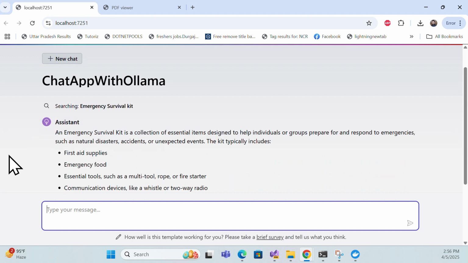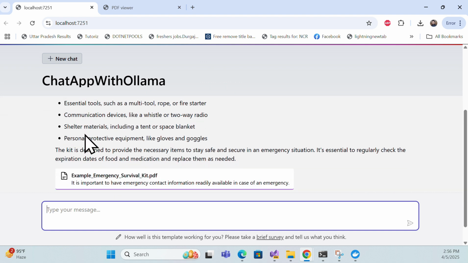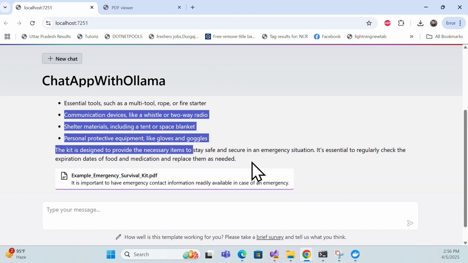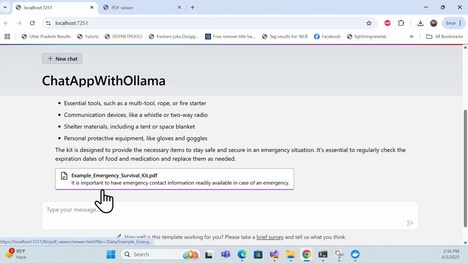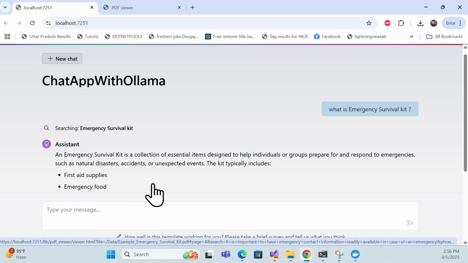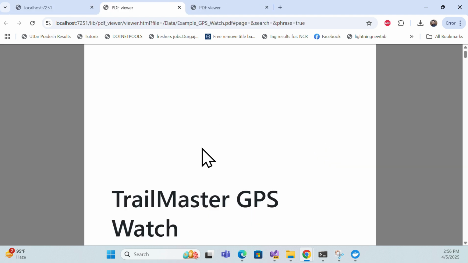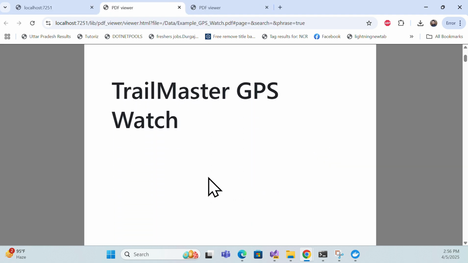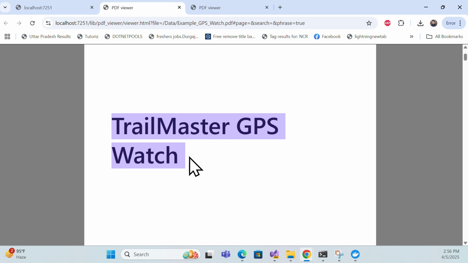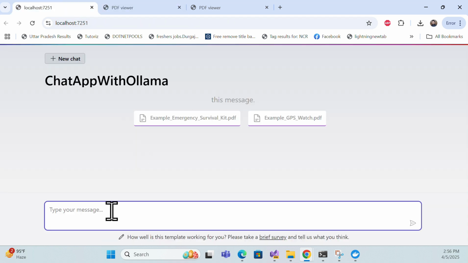Let me ask this question and see. Okay, now see, they are reading that data, and from their own data they are explaining what it is. They are also showing where they got that information. So they got the information from this example emergency survival kit. Once we click that, now see, there is another document, this example Trail Master GPS watch.